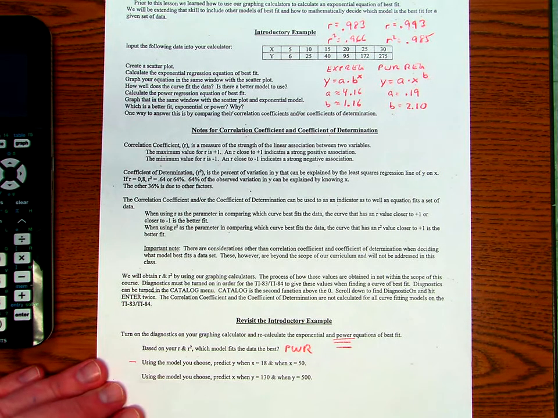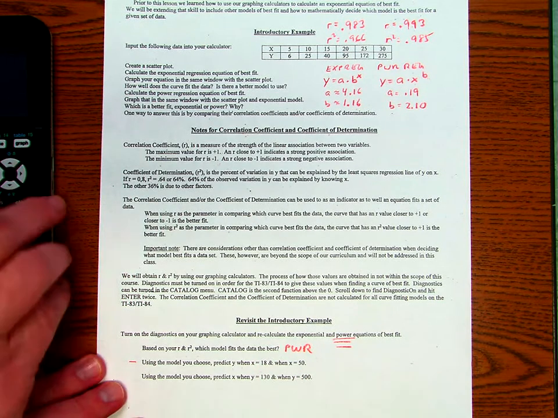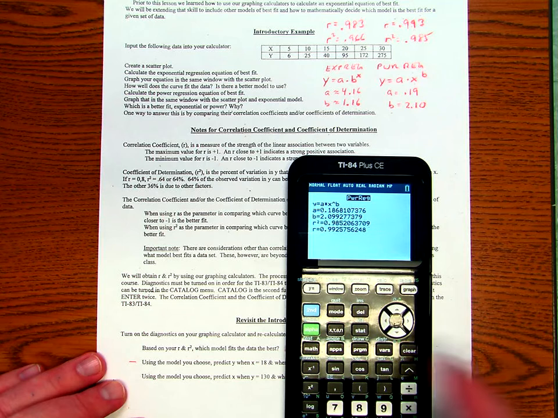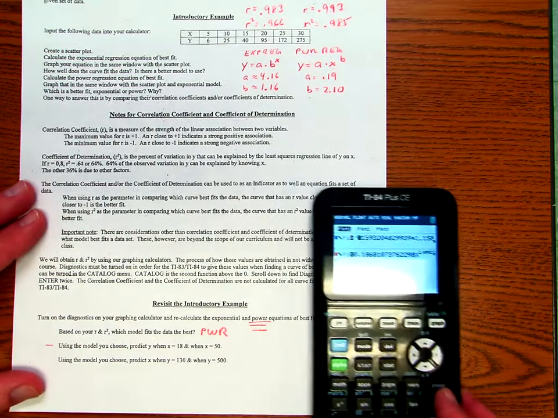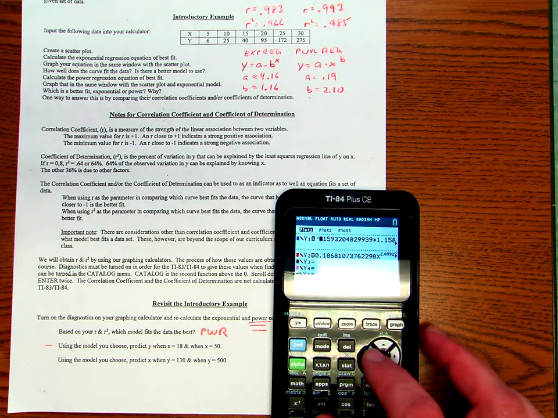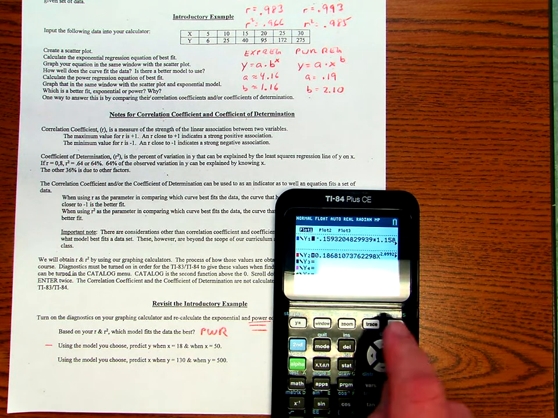Okay, using the model you choose, predict Y when X is 18, when X is 50. So what I'm going to do is I am going to go to my Y equals screen. I'm using the power model here to answer these questions. I may need to go back and use the exponential for other things, so I'm just going to de-highlight that equal sign rather than delete it out. All right, when you're making predictions on your calculator and it's in a direction of an X, given an X, find a Y, one thing you could do is use a trace feature.